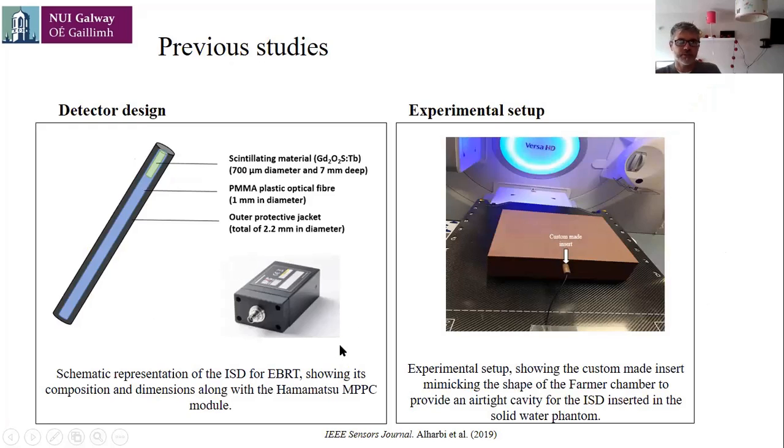So just to look at some previous studies very briefly, another medical physics application would be in radiotherapy centers. You have options of maybe using these dosimeters in brachytherapy, and I'll speak more about that later on in the presentation, but also in LINAC dosimetry. Here on the right-hand side, we see the setup in a radiotherapy center. We have a LINAC, and we're just placing the ISD in the beam and doing some phantom measurements. This was published in 2019 by one of my PhD students in the IEEE Sensors Journal.